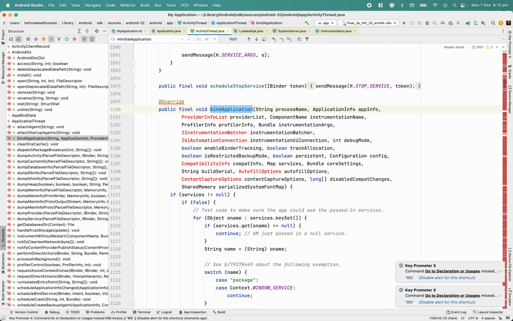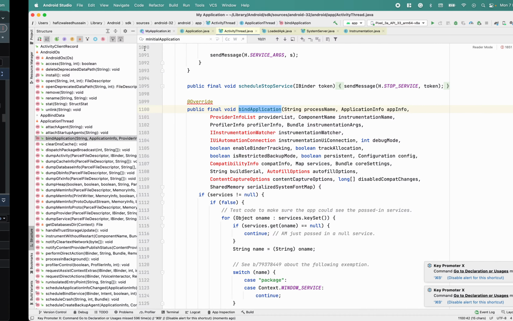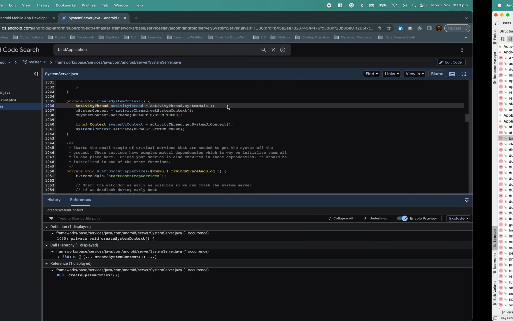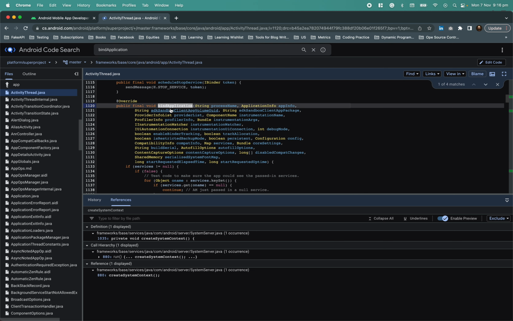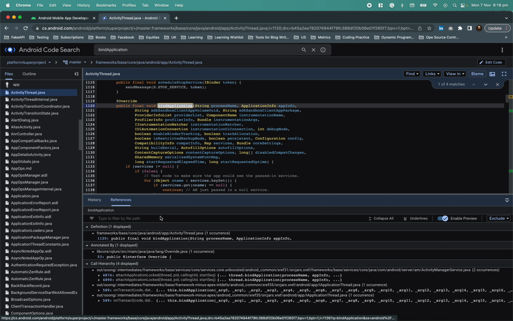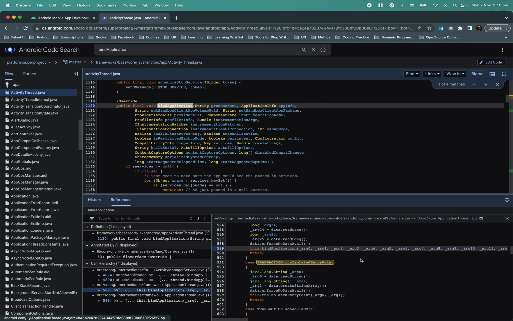So bind application, no one knows. So bind application in activity thread class. Yes, in activity thread class. So there it is. And who is calling this? So we found there are, oh, activity manager service, I application thread, and I application thread. We can check both one by one. So first I think we can check.